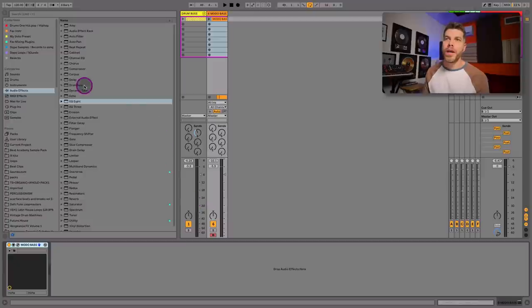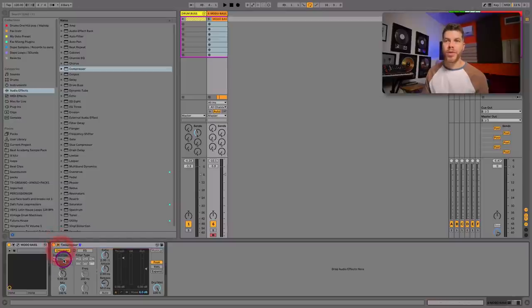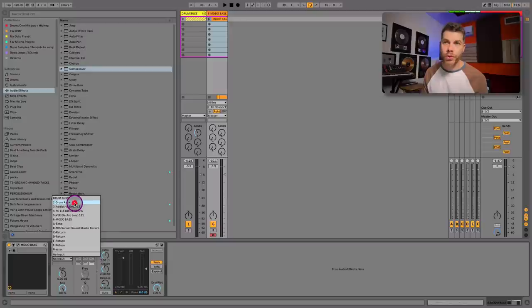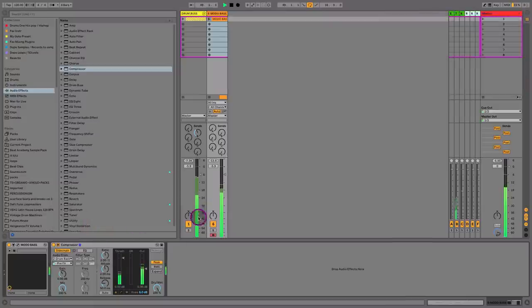So now that we've got the bass, to help the bass fit a little bit more in the pocket with the drums, I'm going to add some sidechain compression. So bring the compressor right onto the bass track, open the sidechain option, and I want the kick drum to be the source of our sidechain. So we'll go to a drum rack here, which is where the kick drum is at, and let's go ahead and choose our kick drum.